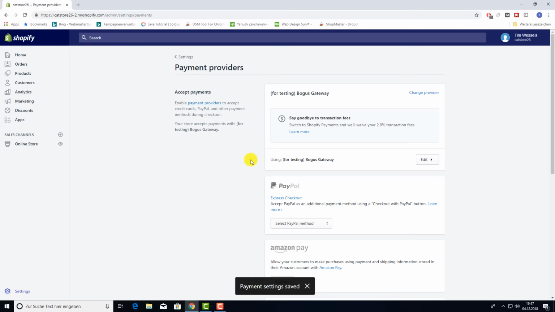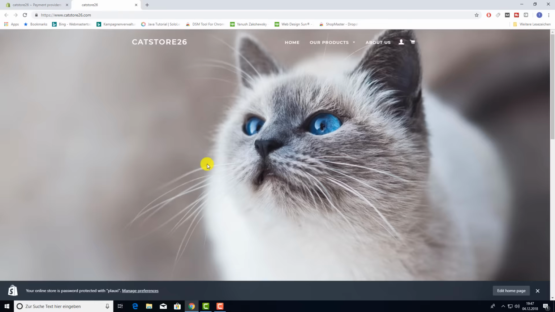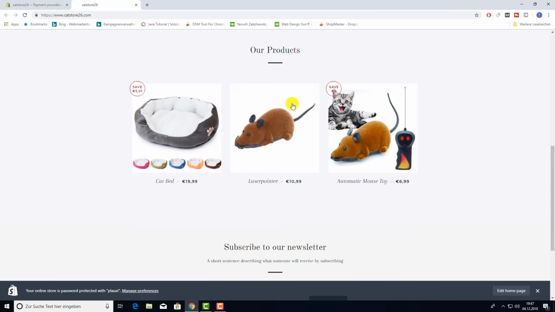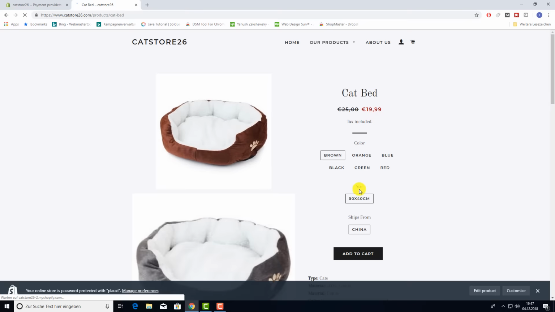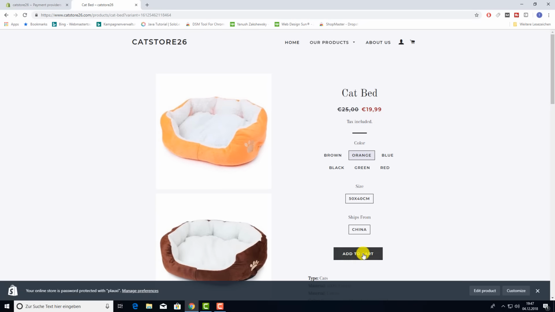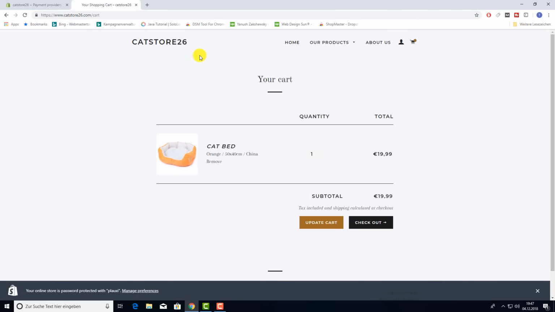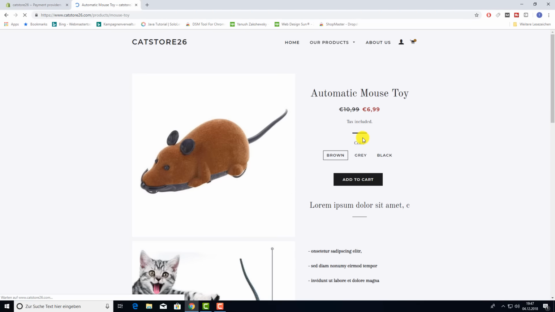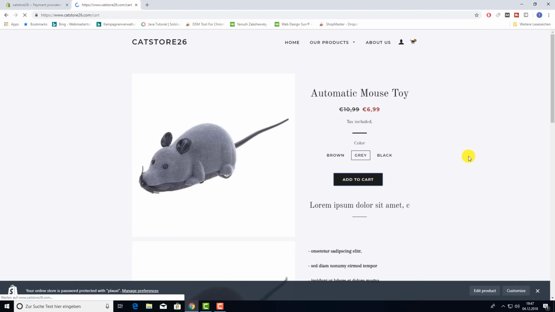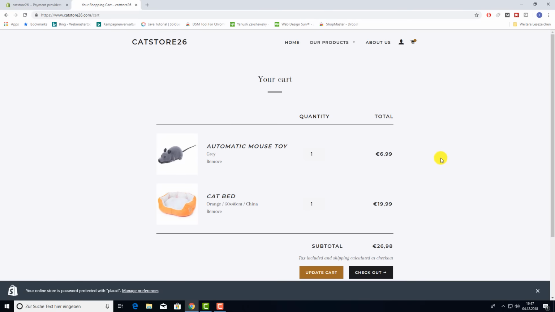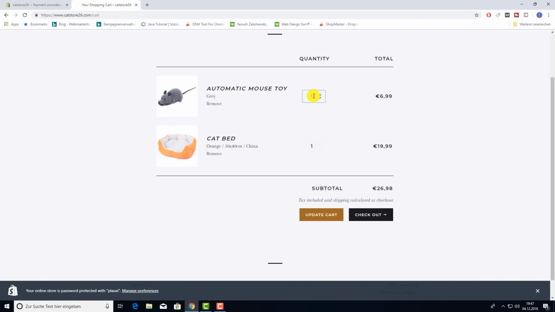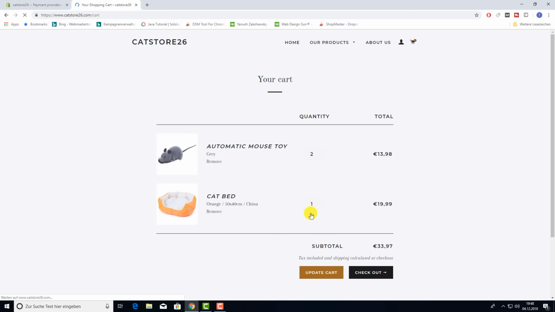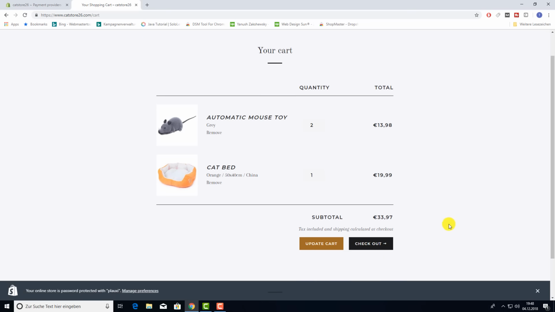And now it's activated. So I'll open our store once again. I will just buy one of these and one of these mouses in gray. Then we could also go in here and maybe buy 2 mouses and then update our cart. And as you can see, that worked.